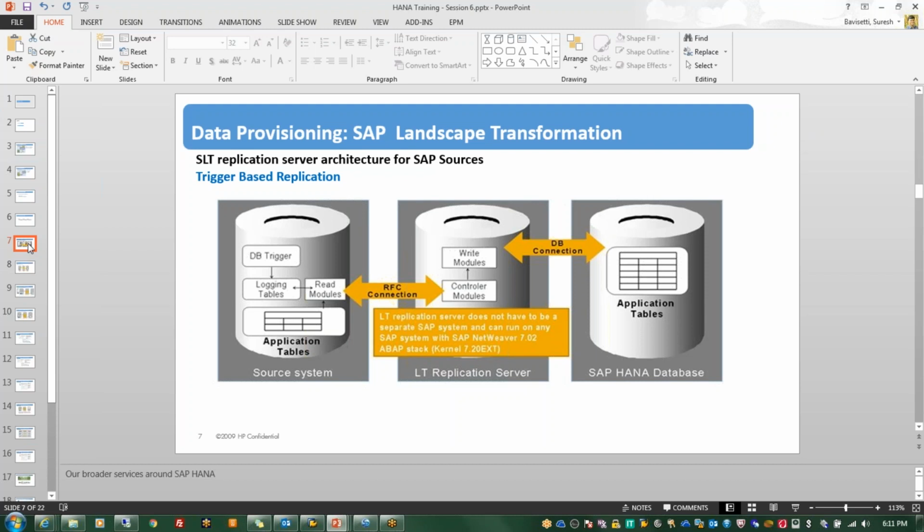Here we have two kinds of approaches: either our source is an SAP system, or our source is a non-SAP system. In both cases, it will support trigger-based replication.